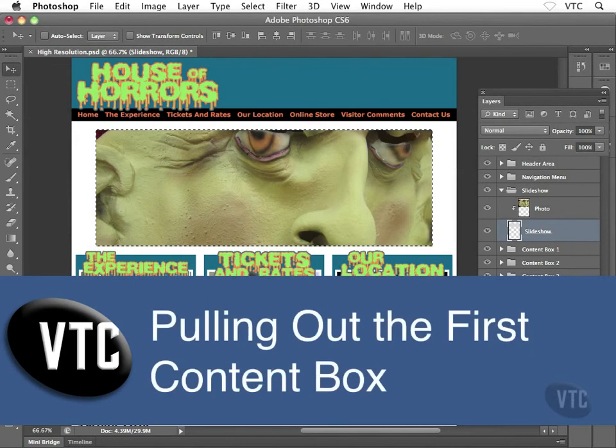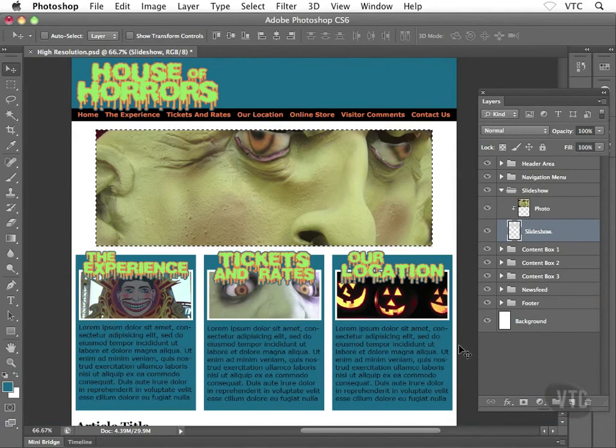We're now ready to go after the 3 content box graphics and their titles, the experience, tickets and rates, and our location. So of course I'm back inside the high resolution layout inside Photoshop. Now, I don't want you thinking this is going to be insanely complex. It's just going to be a little bit more involved because we have multiple objects that we want to make sure we're pulling out of the Photoshop layout.